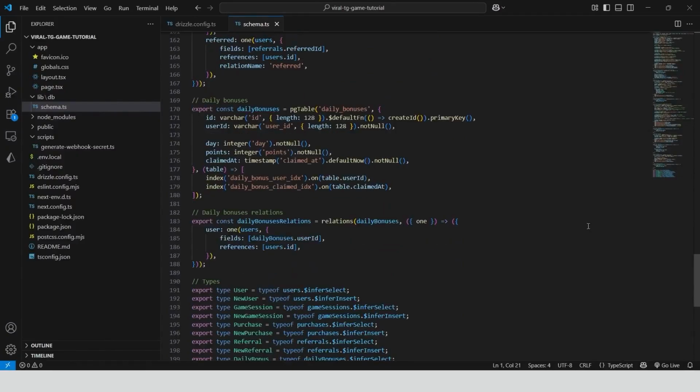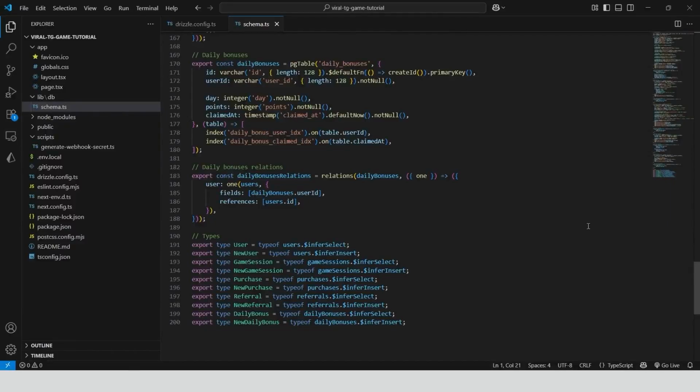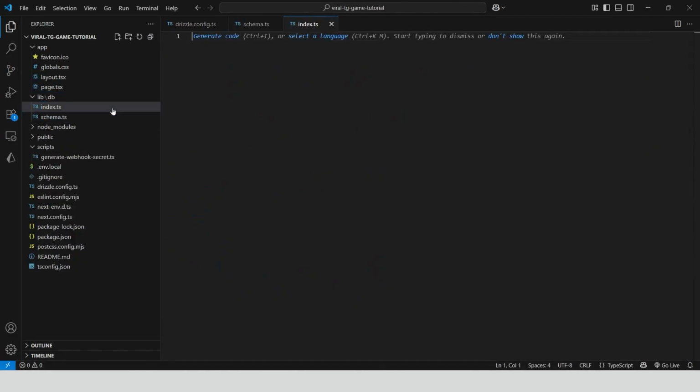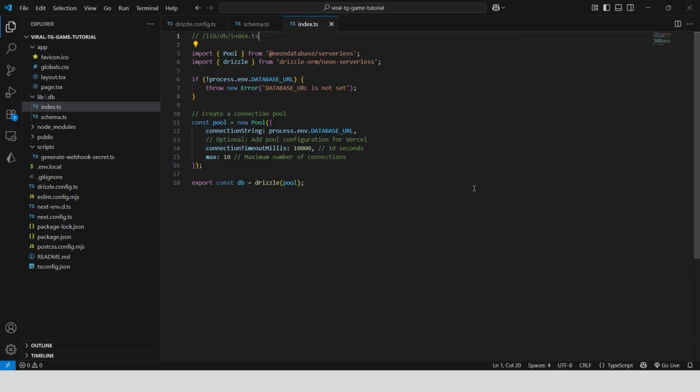Now that our schema is defined in code, we need to create the database client that our application will use to interact with it. Inside the lib/db folder, I'll create an index.ts file. Here I'll import Pool from Neon database serverless and drizzle from the Drizzle ORM adapter for Neon. First, I'll create a new connection pool, passing it our database URL. Using a pool is a best practice for serverless environments, as it efficiently manages database connections. Then I'll pass this pool to the drizzle function. This creates our main database client, which I'll export as db. This is the object we'll use throughout our backend to query and mutate data.